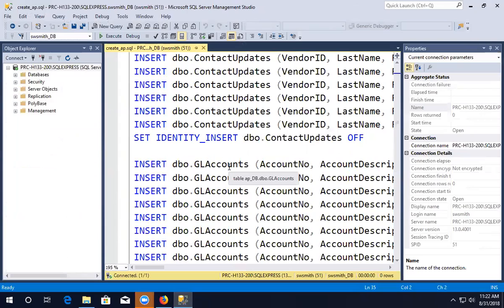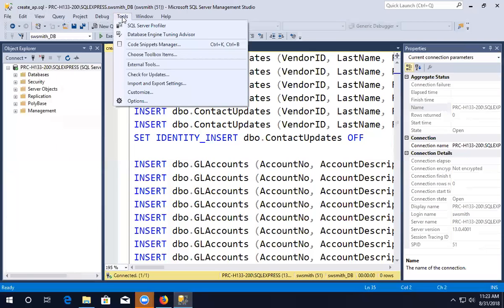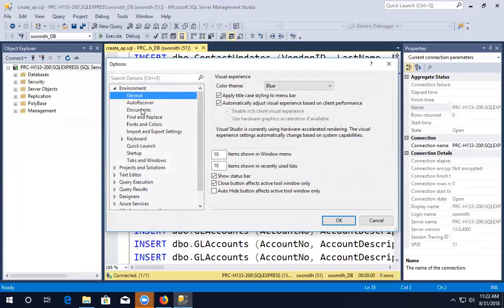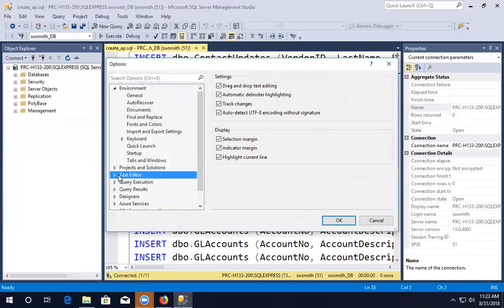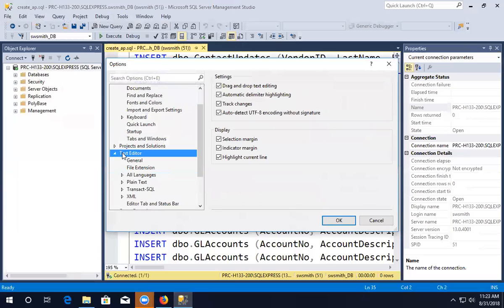Let me show you something that you should do here. I want you to go to the tools icon. You do not have to do this, but it makes your life easier. Pull down to Tools. Let me see if I can remember. Options. Text Editor. Drop it down. All Languages.